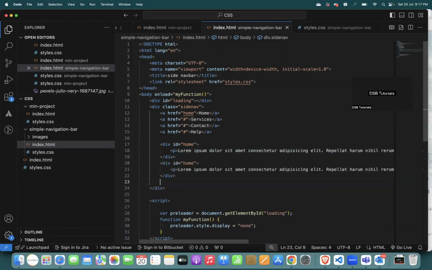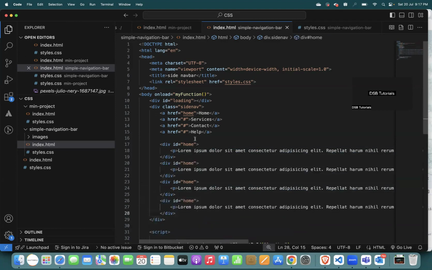I will copy this, enter, copy this, enter. Id services, I'm adding here contact, here I'm adding help. Okay, so we'll change the IDs. Now for services, we'll add service here. Whatever contact, you can add contact here. Copy here, paste here, and home, help you can add here.